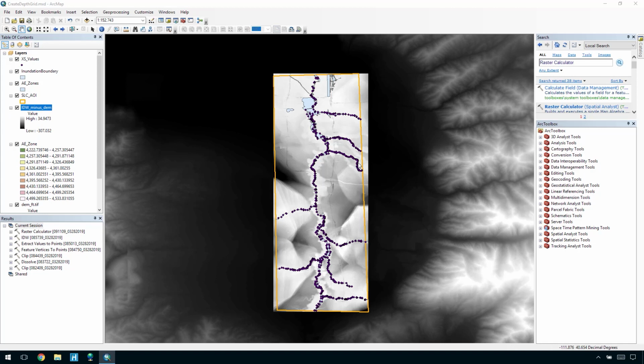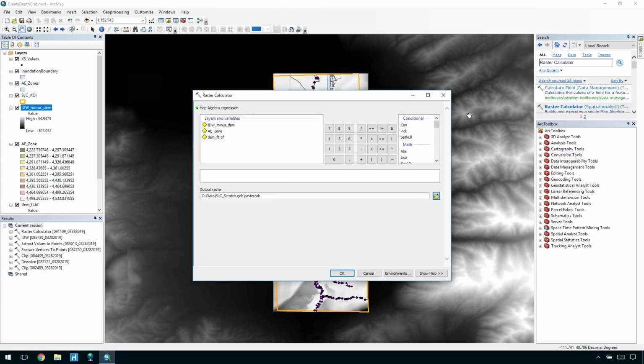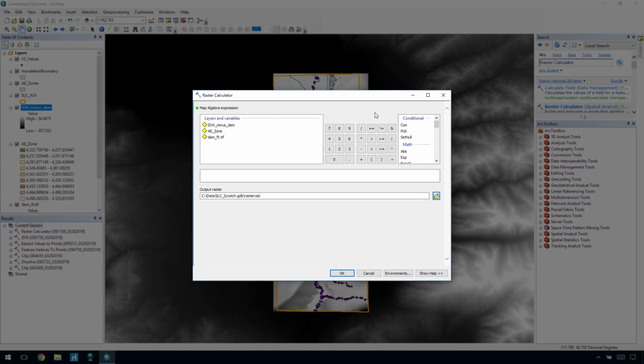Next, you will have to use the raster calculator on this new layer to create a layer of only the locations where the water height is higher than the ground height. Return to the raster calculator and create a new equation to remove areas where the height of the DEM is above the height of the water surface.